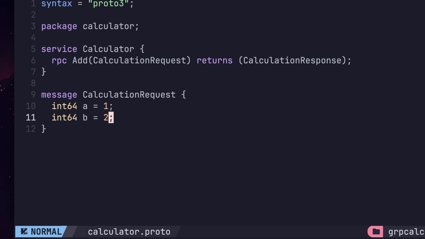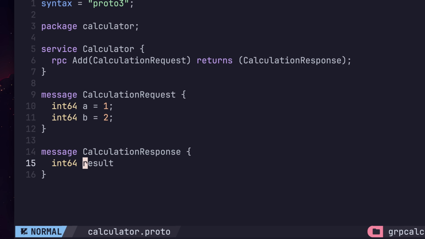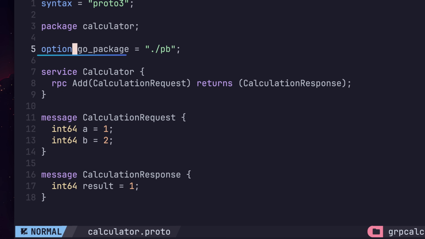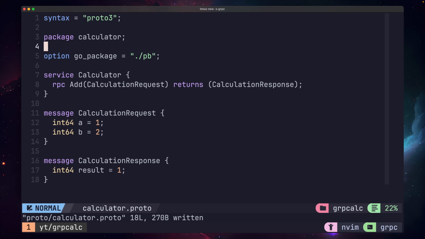With our request message defined, let's go ahead and do the same for the response message. Inside, we'll define a single field called result, which is of type int64 and has a field number of 1. Lastly, we just need to add in the following line, which is an option when generating Golang code. This option will specify which package we want our generated code to reside in. Once that's done, go ahead and save the file.